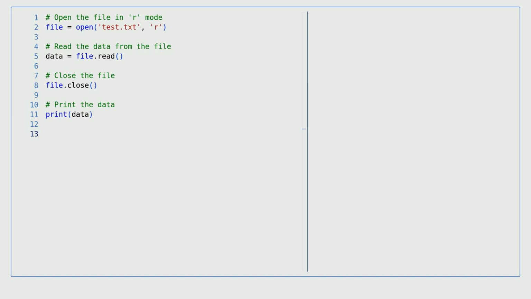Now, let's run this code and see what happens. The output is hello, world, which is the content we wrote to the test.txt file in the previous tutorial. So, we have successfully read data from the file.